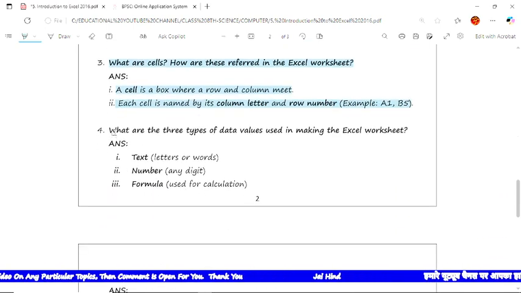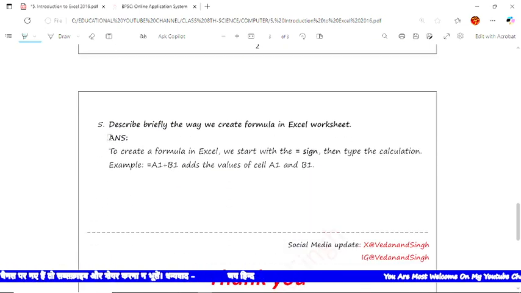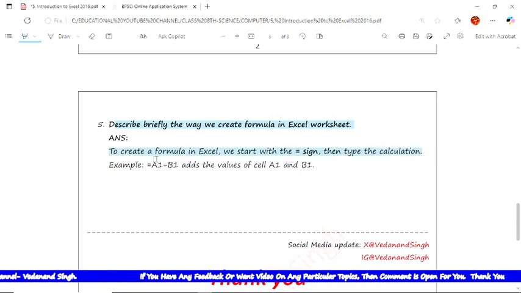The next question is what are the 3 types of data values used in making an Excel worksheet? The answer is text, which is used for letters or words. Next is number, any digits, and formula, used for calculation. The next question is describe briefly the way we create a formula in an Excel worksheet. The answer is to create a formula in Excel, we start with the equal to sign, then type the calculation. For example, =A1+B1 adds the values of cell A1 and B1.